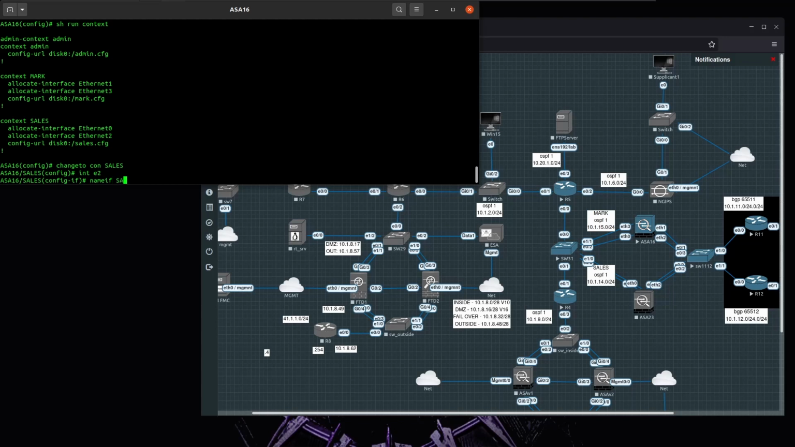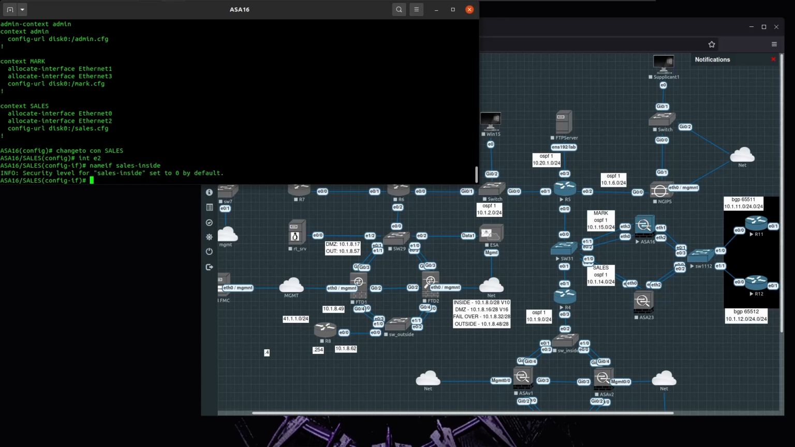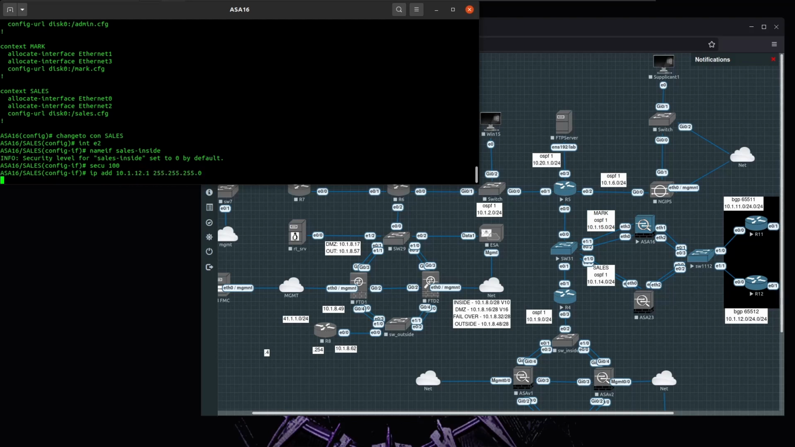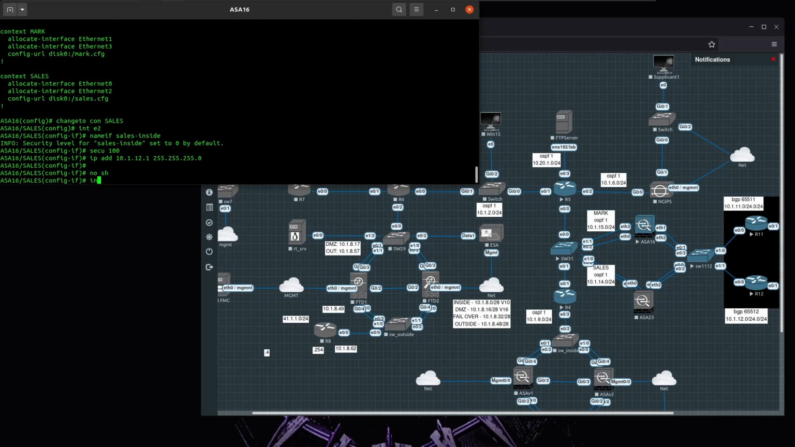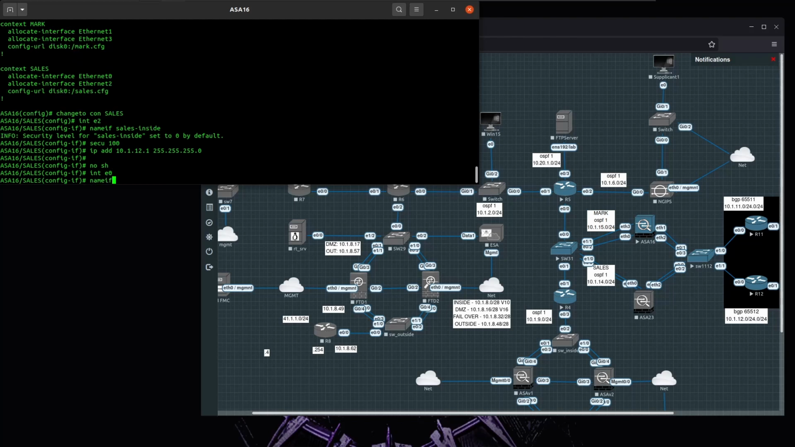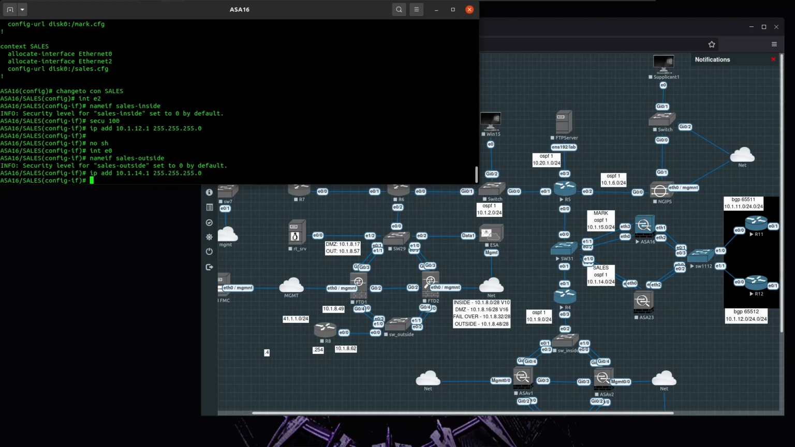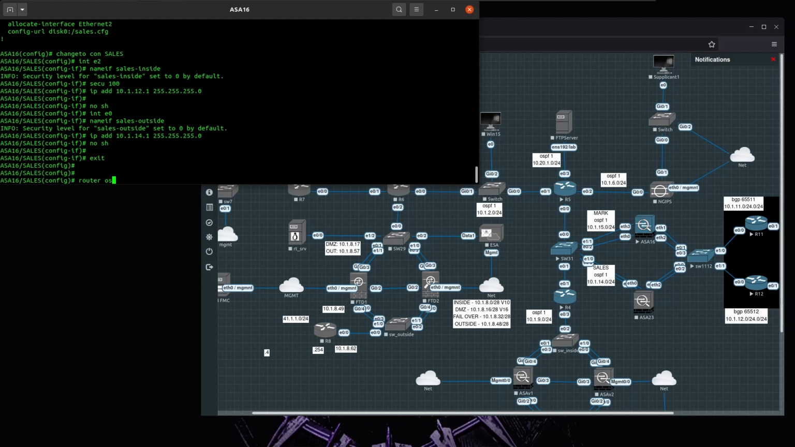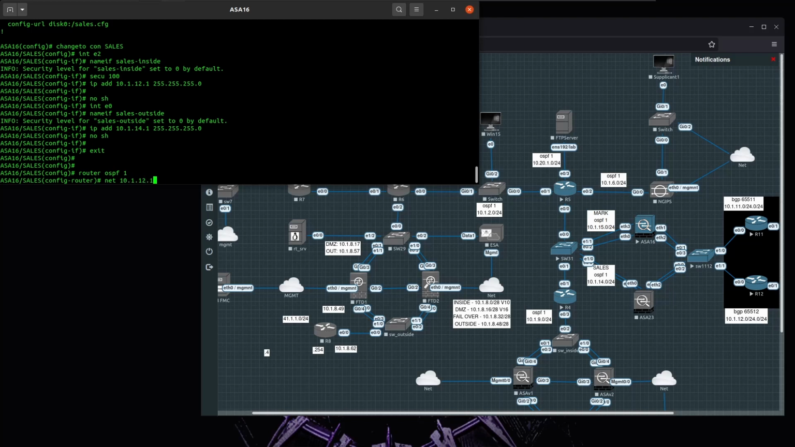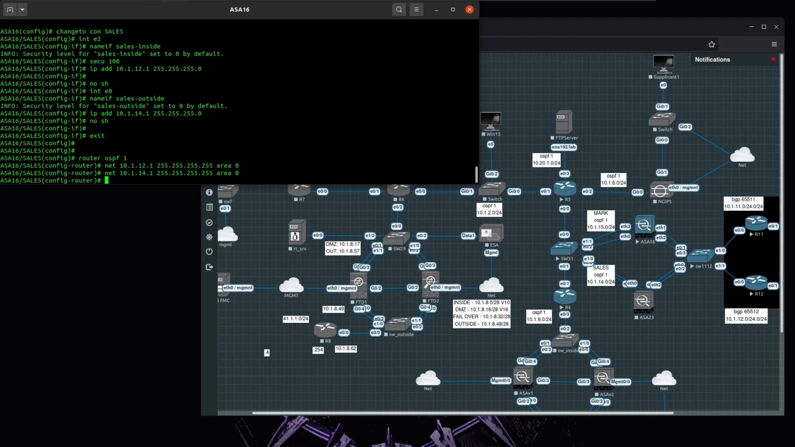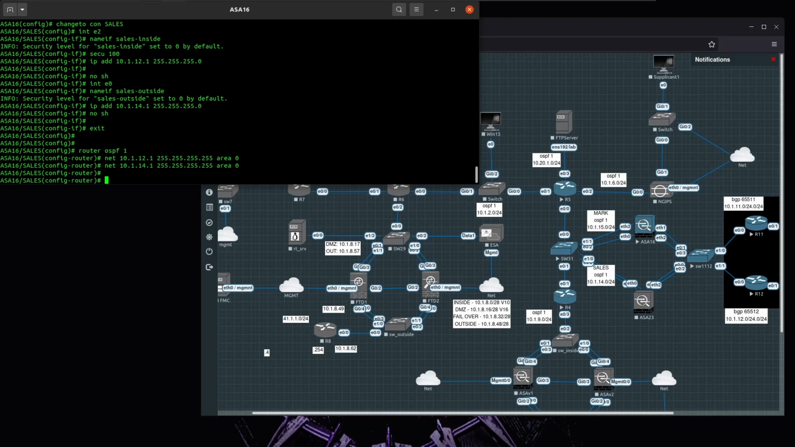nameif. I'll say sales side, security 100, IP address 10.1.12.1, 255.255.255.0. No shut, just make sure, and E0 nameif, that's going to be sales outside, IP address 10.1.1.4, 255.255.255.0, and here yes, it's enabled, and enable OSPF, network 10.1.12.0, 255.255.255 area 0 and network 10.1.1.4 area 0. Okay, so that looks awesome.